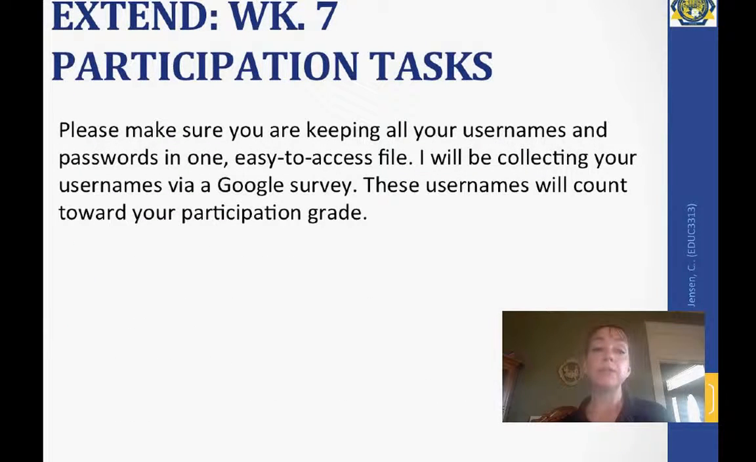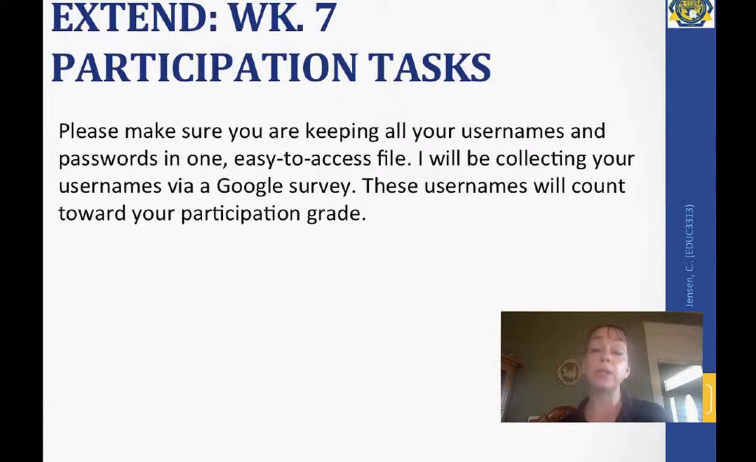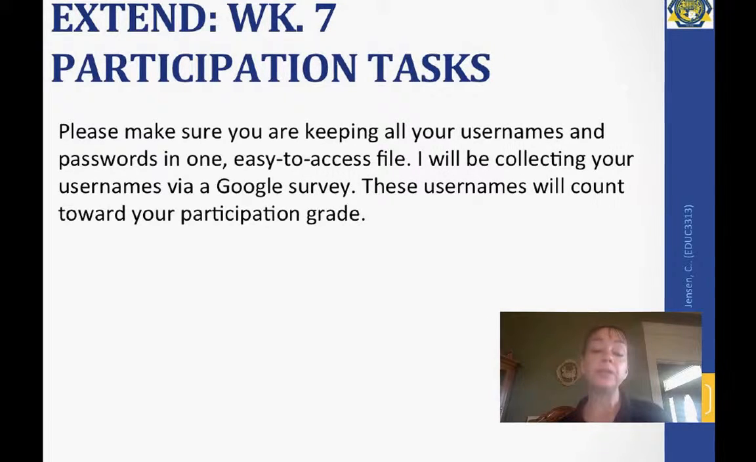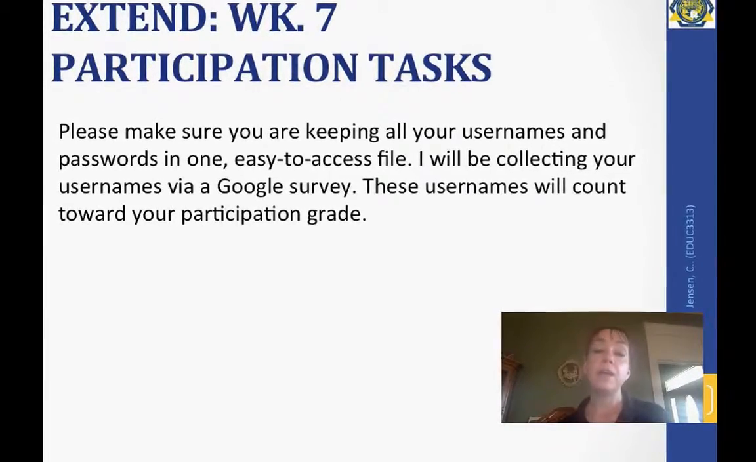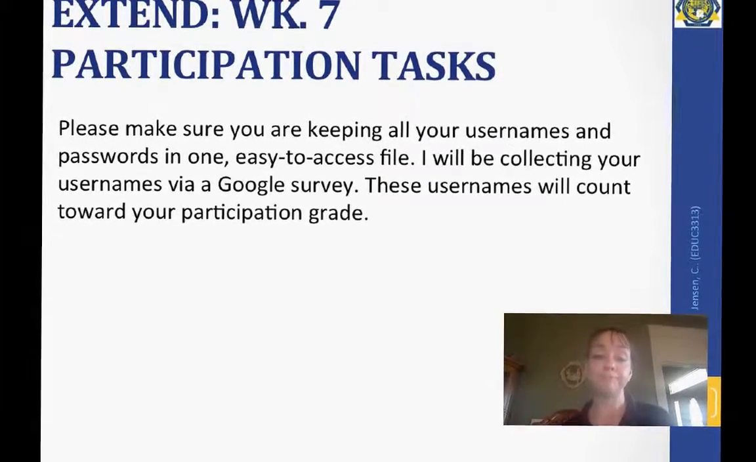Participation tasks, again, make sure you are keeping all your usernames and passwords in one easy to access file. I will be collecting your usernames only. I don't want your passwords. Usernames only via Google survey, which I will post this week in the announcements. So look at the announcements for the link to that survey, and that's going to go into your participation grade.